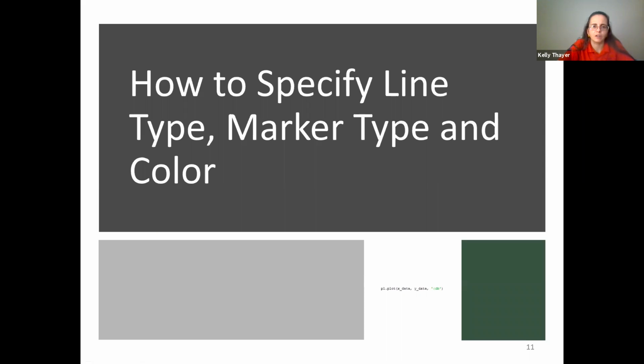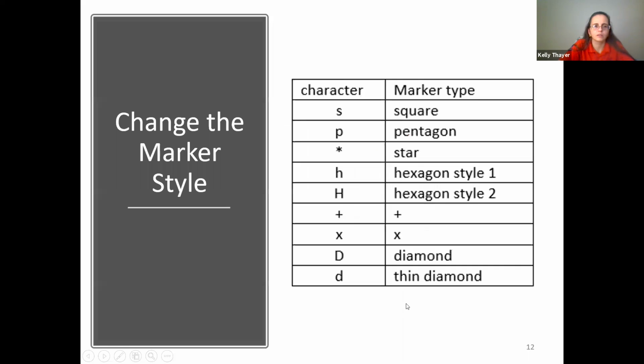How to specify the line type, marker, and color. So now that we've seen the table, we're going to talk about how you can actually display that. You would use again your plot command, and you would select the information that you want to put into your marker. The marker style can be changed using these specific tags. So square, pentagon, star, hexagon, another hexagon style, the actual plus marker, X, diamond, and thin diamond are the options that are available to you.